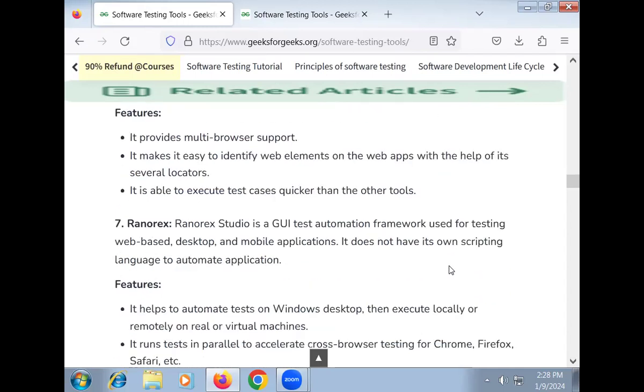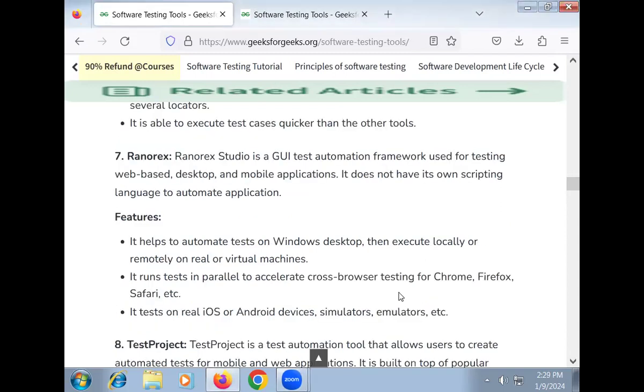The seventh one is Ranorex Studio, a graphical user interface test automation framework. It is used for testing web-based, desktop and mobile applications. It does not have its own scripting language to automate applications.